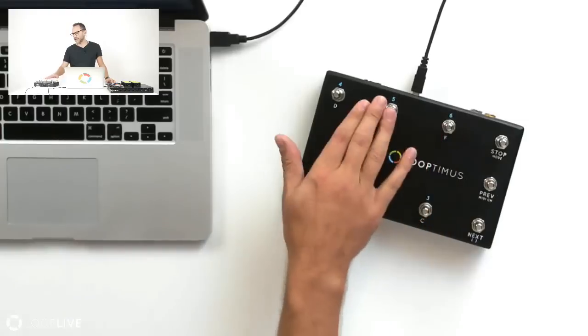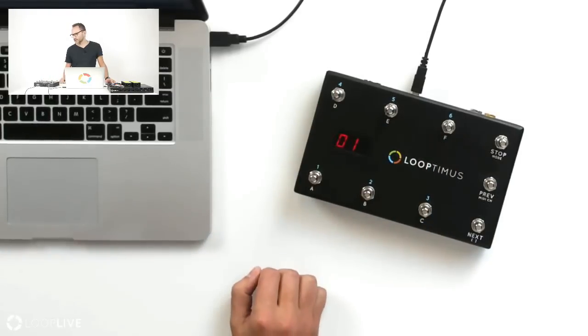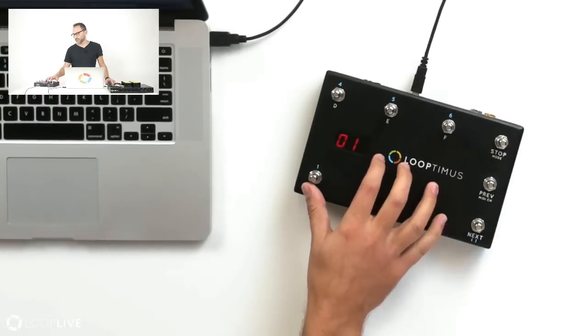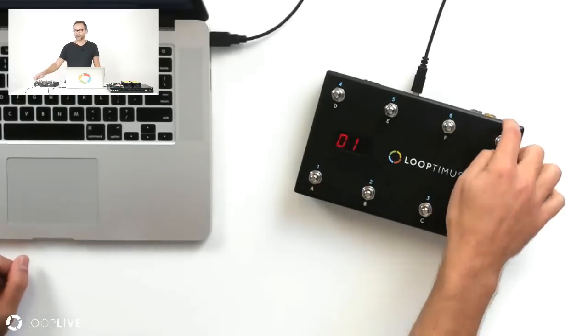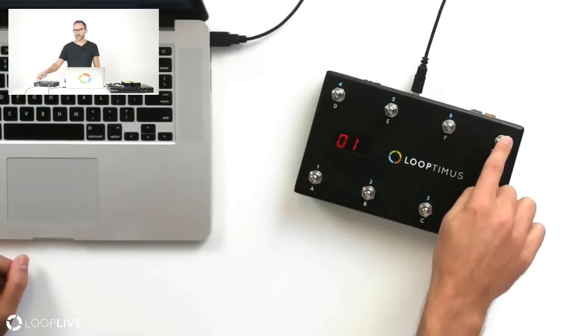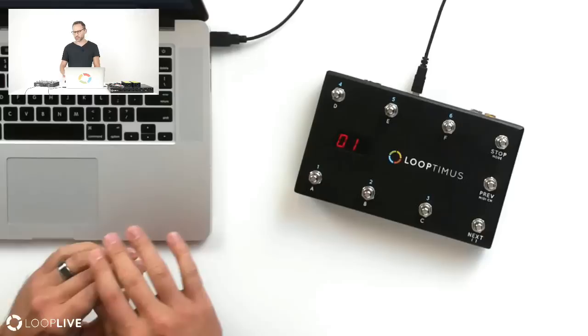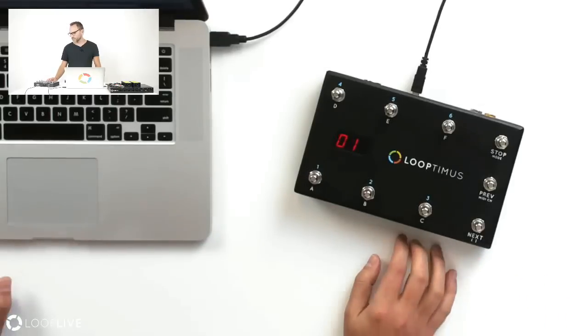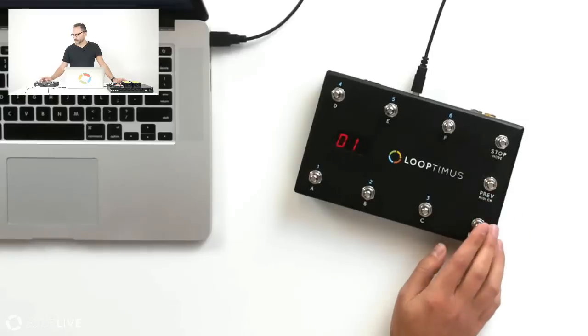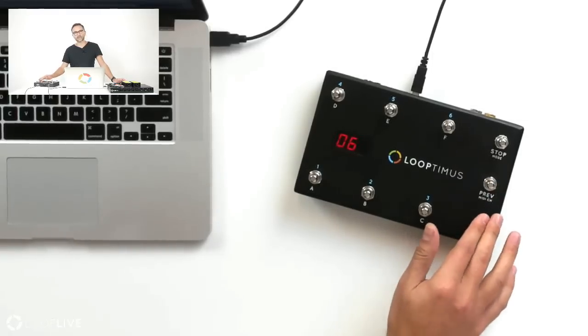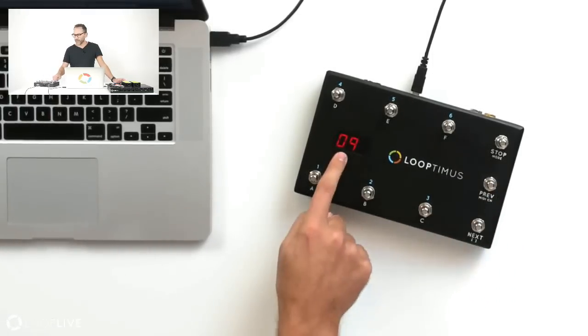All right, I'm going to be using my hands today because we're on a table. But it's really simple. Basically, the Looptimus has a stop button in the top right corner that, anytime I press it, is going to stop all of my tracks. What else Looptimus has is a next and previous button, and when I press these buttons, it's going to cycle me through different pages.